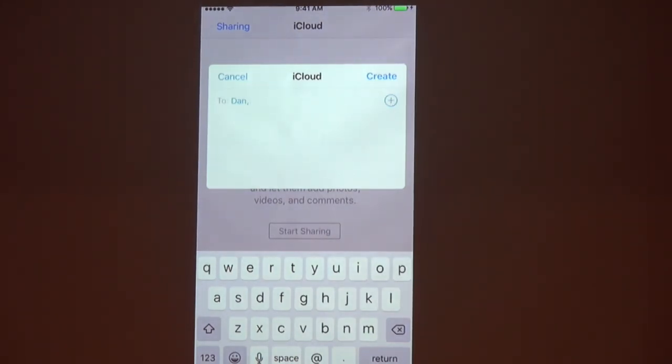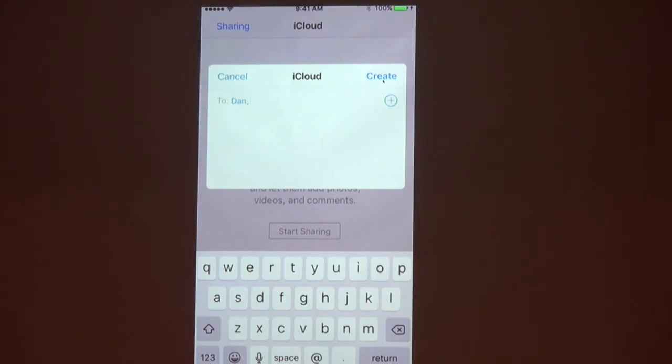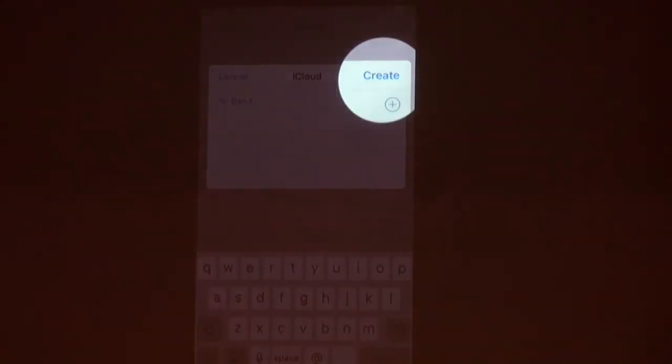Now, once I invite the people who I want to view this album, I tap on Create. When I do this, anyone that I invited to view this album is going to get an invitation in their Photos app. If they accept that invitation, they're going to be able to see this new album that I just created, Cats, in that Shared tab in Photos. So let's go ahead and tap on Create.